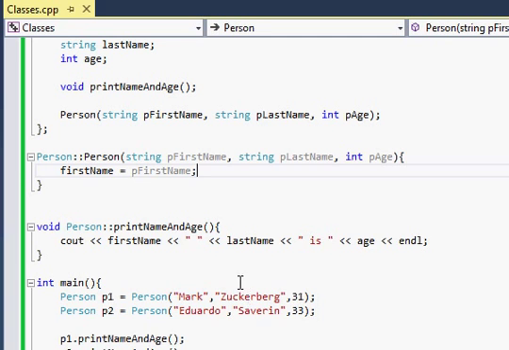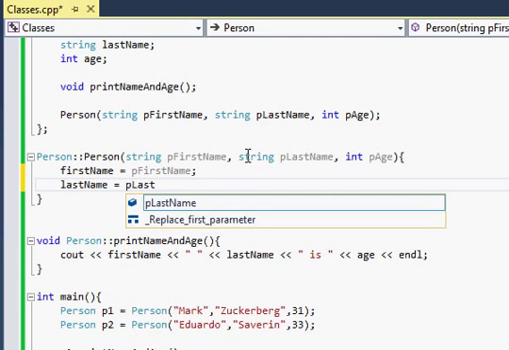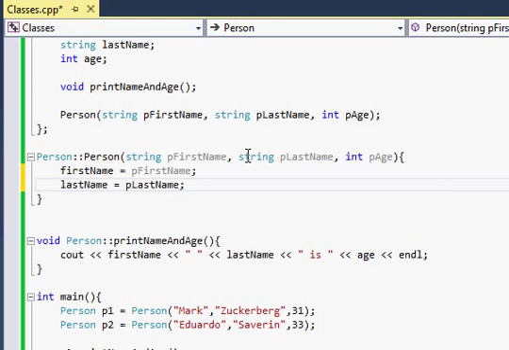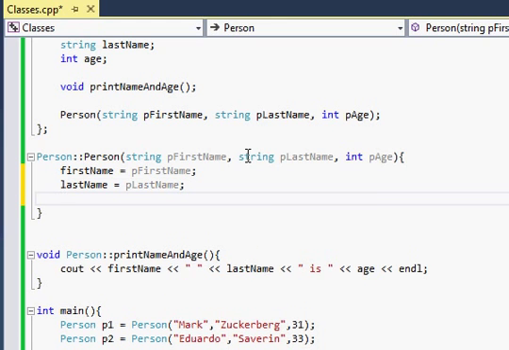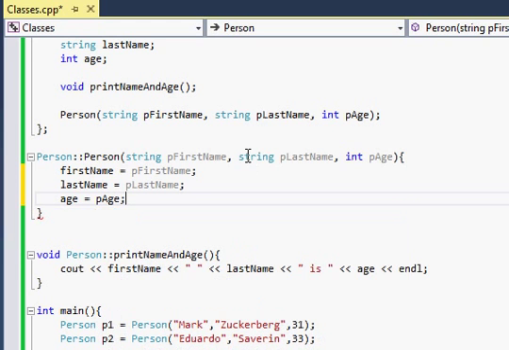And then we're going to repeat that. We're going to say that the last name of this particular person is whatever is stored temporarily in the parameter P last name. And finally, the instance variable age of this person, the field age of this person, gets whatever is temporarily stored in P age, the third parameter.